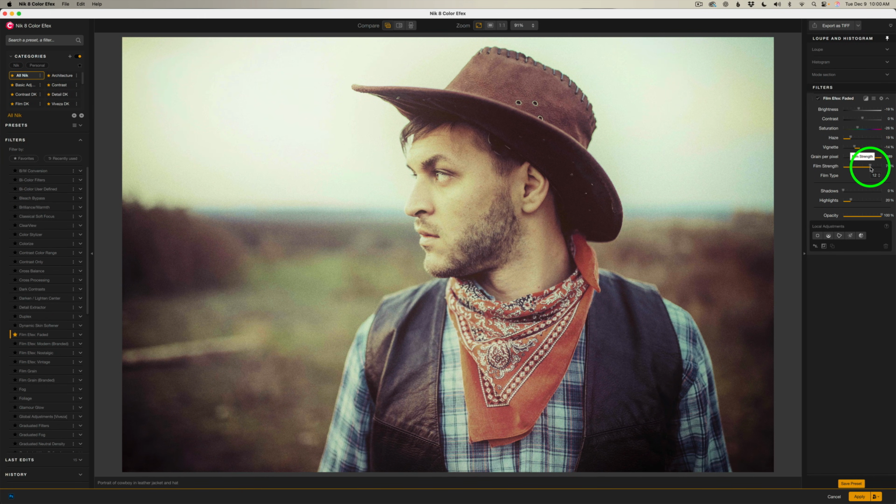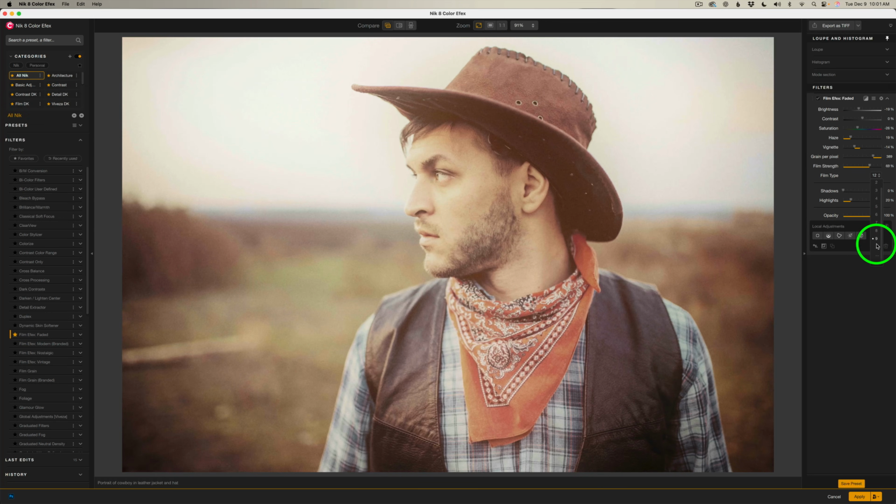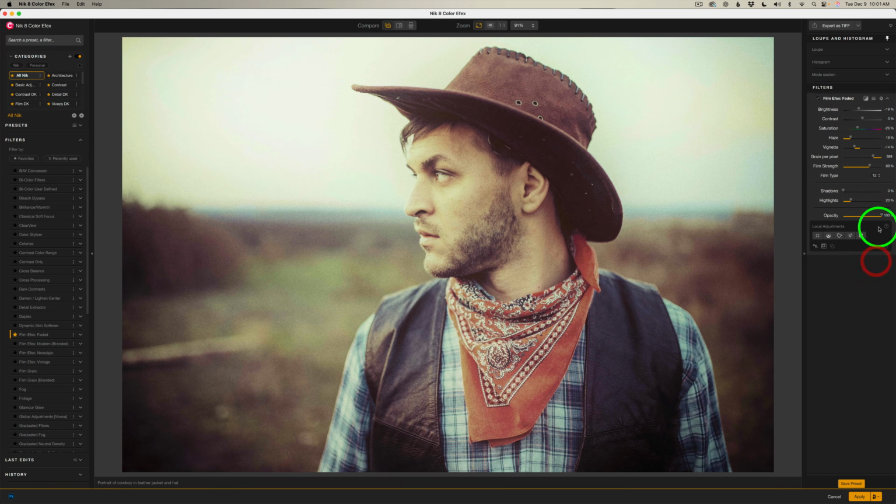And now we have film strength. So if you take this the whole way up, that's the maximum strength of that film. And of course, you can back it off and just add as little or as much as you want in here. And I think I'll take mine to right about here. Looks pretty good. Now, we've already chosen our film type. Now, you could go through here and choose some different film types now that you've made some adjustments, but I'm going to leave mine right here on 12.